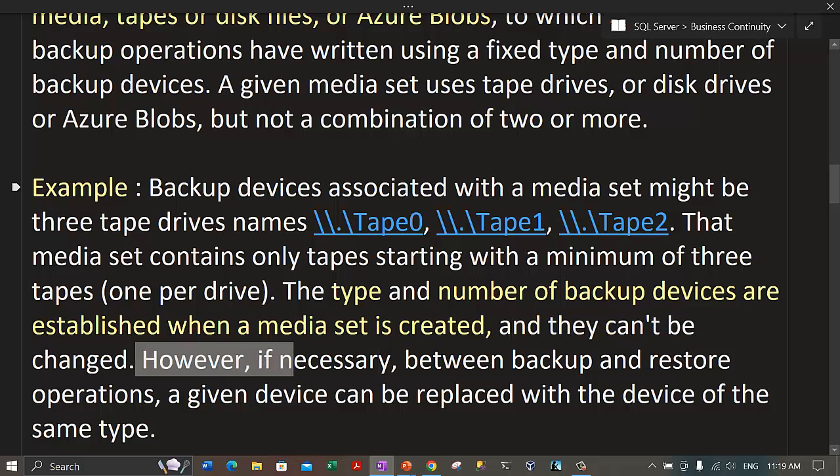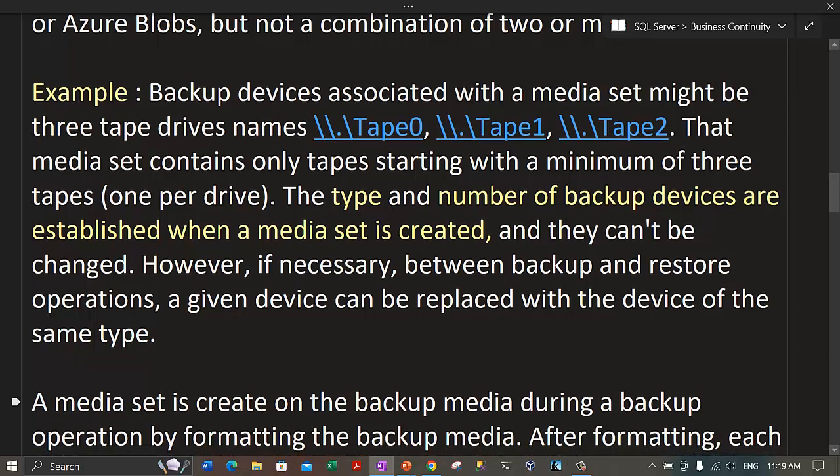Alright. However, if necessary between backup and restore operations, a given device can be replaced with a new device of the same type. You can replace an existing device with a new device, but you cannot change the number of devices and you cannot change the type of devices if you have already created a media set. So this is established at the time of initial media set creation, where we decide on the type of media to be used and the number of backup devices to be used.